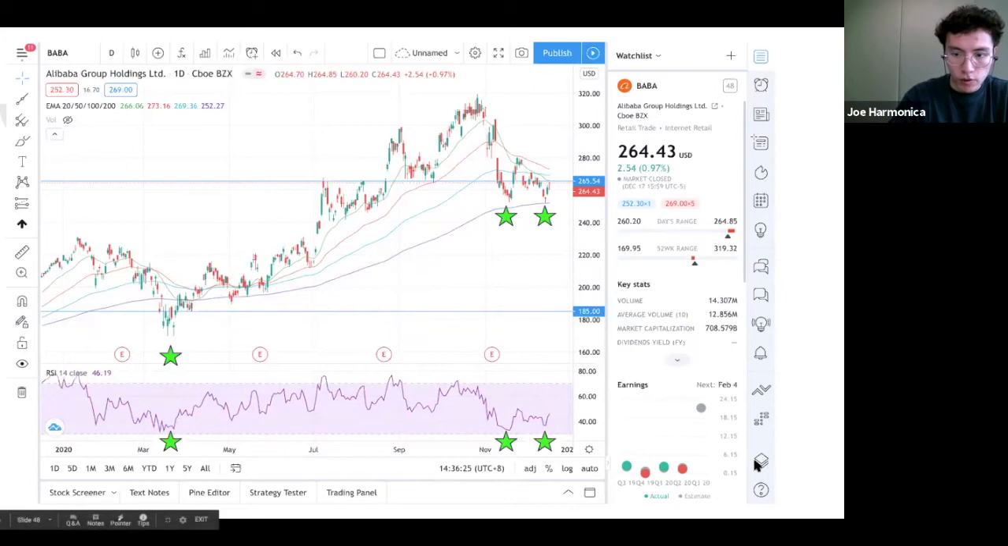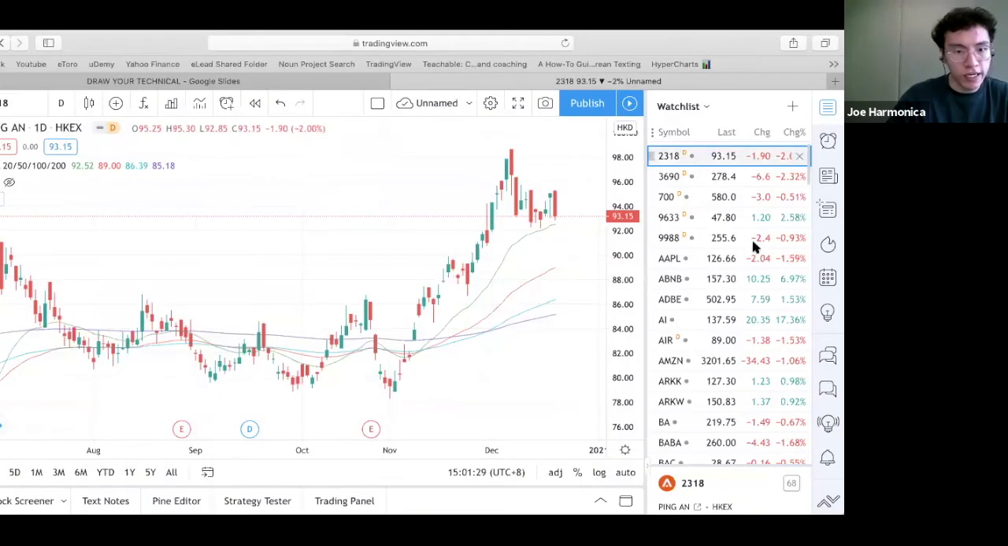Question from Mandy: RSI 50 equals neutral, right? So to answer that question, let me move to my TradingView. I'll show you how to add the RSI indicator. This is the same chart we were seeing just now.